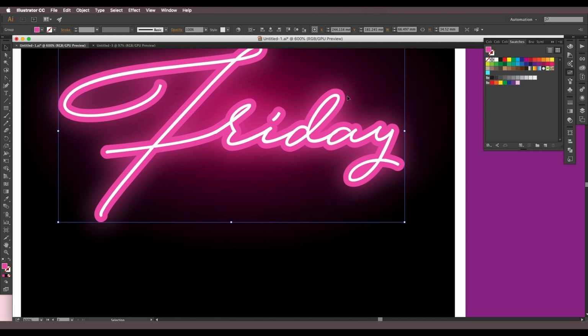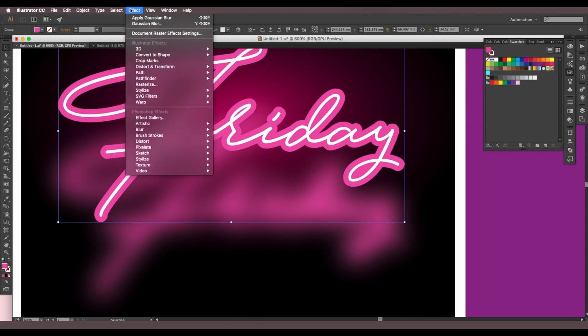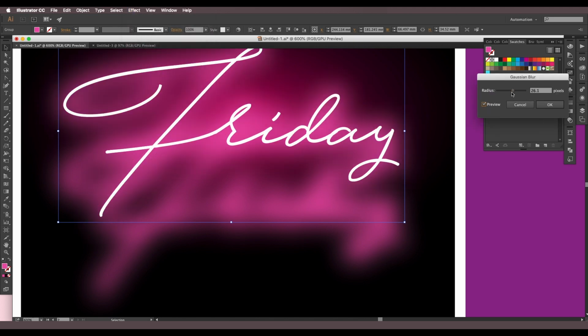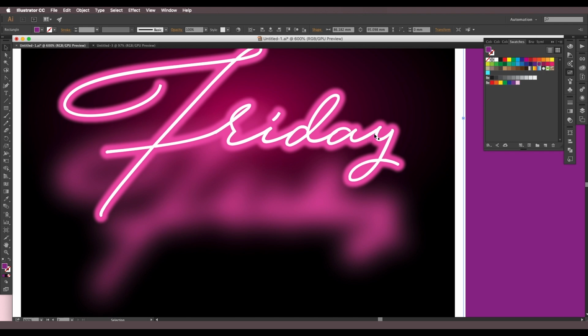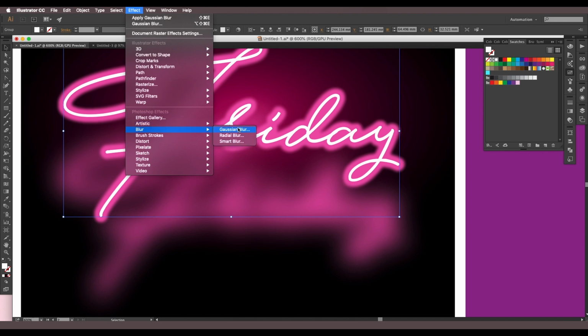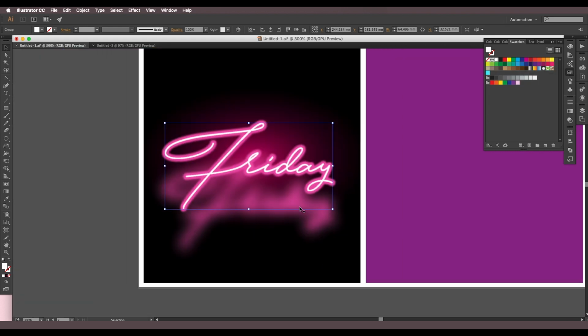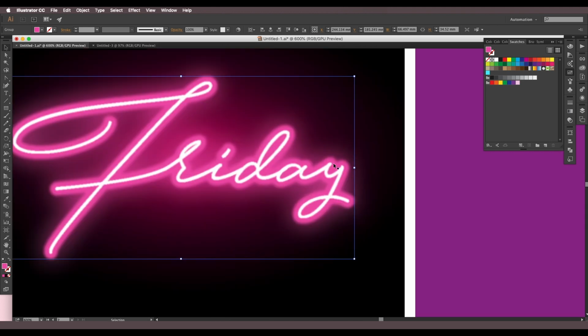I'll select the other one. Let's select this other one as well. We'll go to Effect, Blur, Gaussian blur, and preview it, and let's give a blur value to this. So we'll give it around 3. Let's select the top text as well. Yes, so we'll go to Effect, Blur, Gaussian blur. So this way we are adding some blur value to your text. This will give you that nice soft edge, and click OK, and I'll place it back to its original position, right?